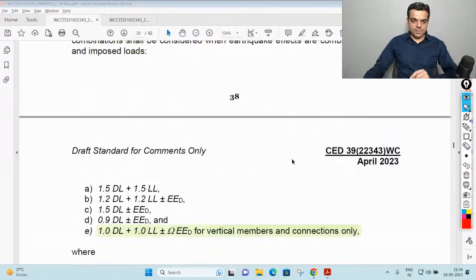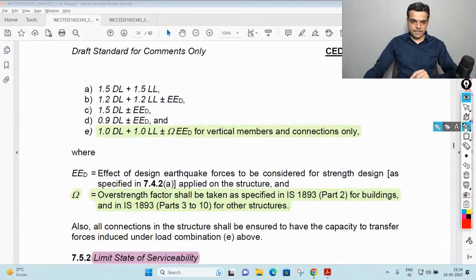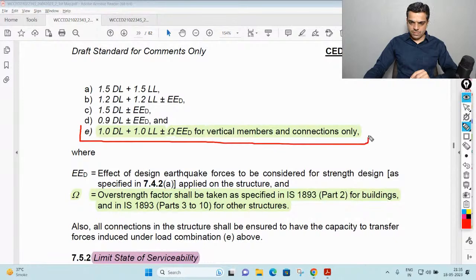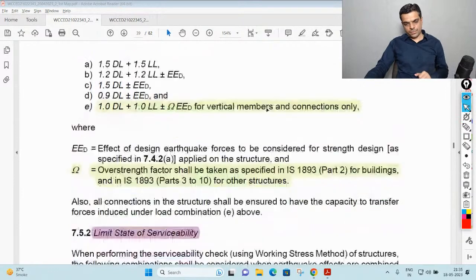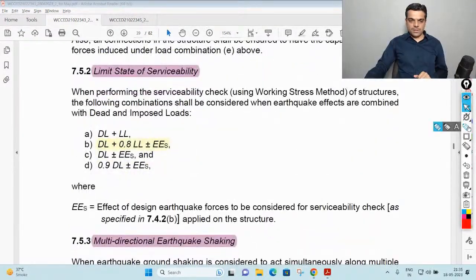For the load combinations, these are the load combinations, and here we can say this is the additional load combination, which is 1 times dead load, 1 times live load, plus overstrength factor into EED, where the overstrength factor shall be taken as specified in part 2 for buildings and in parts 3 to 10 for the other structures. Here I believe there may be a typing mistake for this E in the load combination, as we'll see in the subsequent pages that it doesn't match the other values. And for the limit state of serviceability, this is a new load combination added, which is dead load plus 0.8 times live load plus EES.